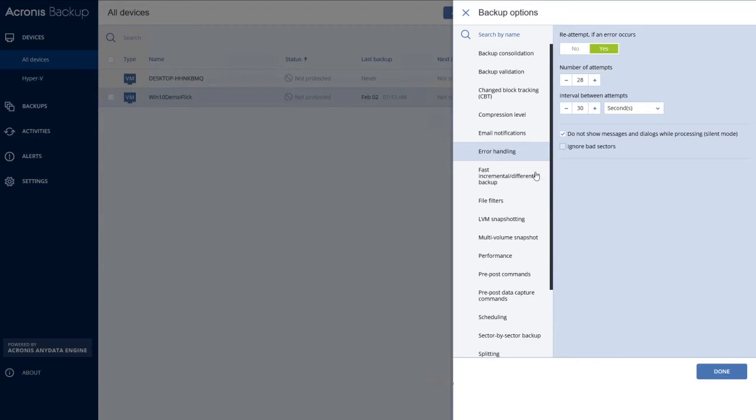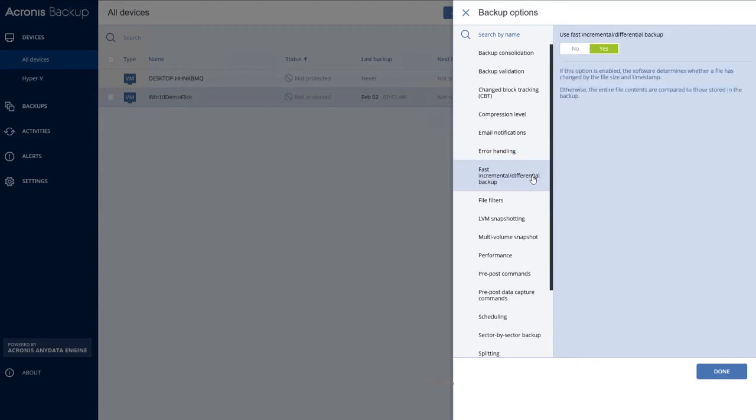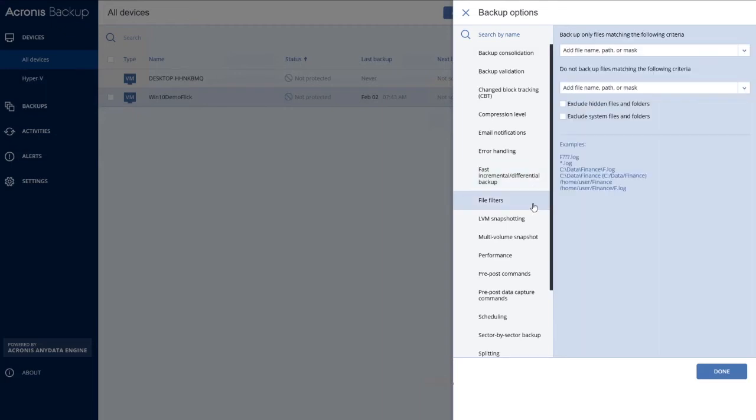Acronis Backup 12 can speed up incremental backups since it leverages file metadata. If bit-by-bit comparison is desired, this option can be turned off. You can also select files you wish to include or exclude, so-called whitelist and blacklist files, from your backups. You can also exclude hidden or system files and folders. This option works for both file and disk imaging backups with Acronis Backup 12.